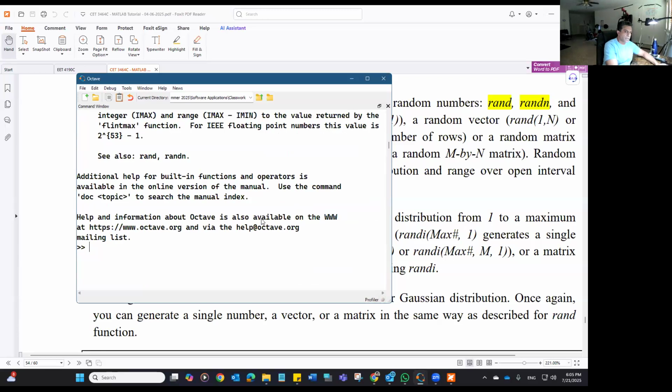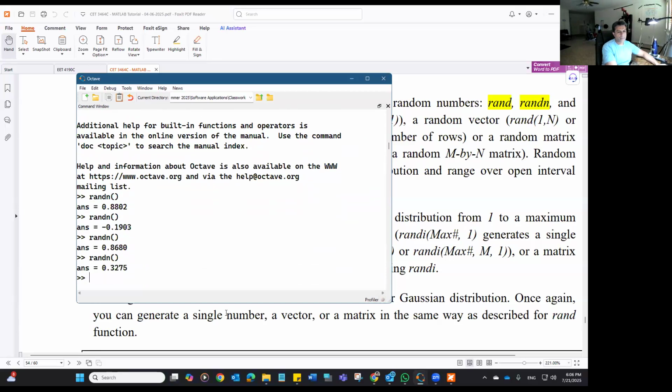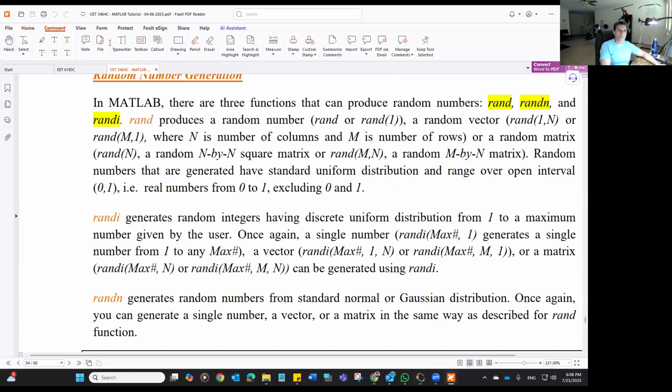The last one is randn, as you can see over here, randn. And that's a very important function actually in engineering. Randn picks up a random number from the normal distribution or Gaussian distribution. Anyone familiar with the normal? I'm pretty sure, Simon, you might be because you're a math guy. And maybe Robert, you may know.